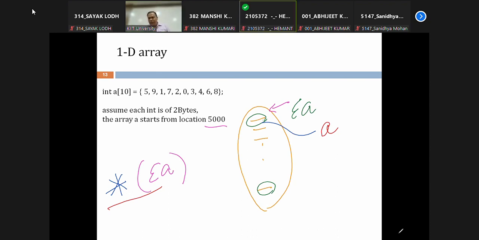Mansi, understood? Hemant, yes sir. Anindya, yes sir. Abhijit, yes sir. What is A? Address of? Very good. Up to here you understood? Now tell me, is A the address of a single element or multiple elements? Single element. Very good.